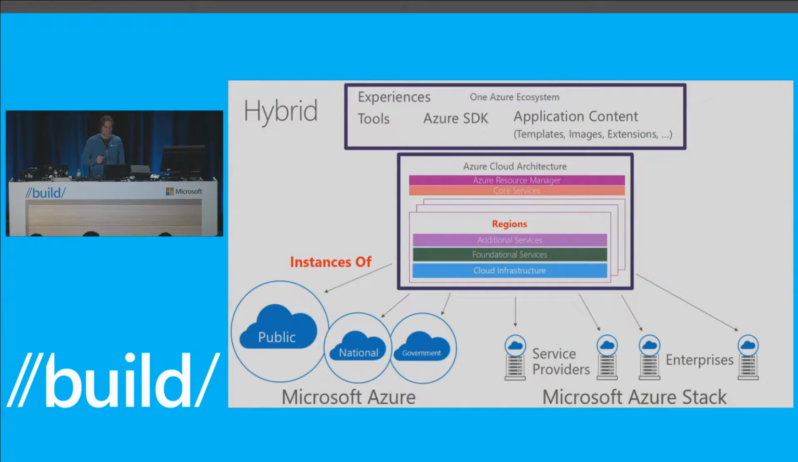So that's the architecture. What is hybrid then? Hybrid is really clones of this architecture in multiple locations, right? Multiple instances of this architecture in a variety of places. So the public Azure cloud, national clouds like Azure China, government clouds, still operated as part of Azure, and then service providers or enterprises, so they can have clones of this architecture on their premises.